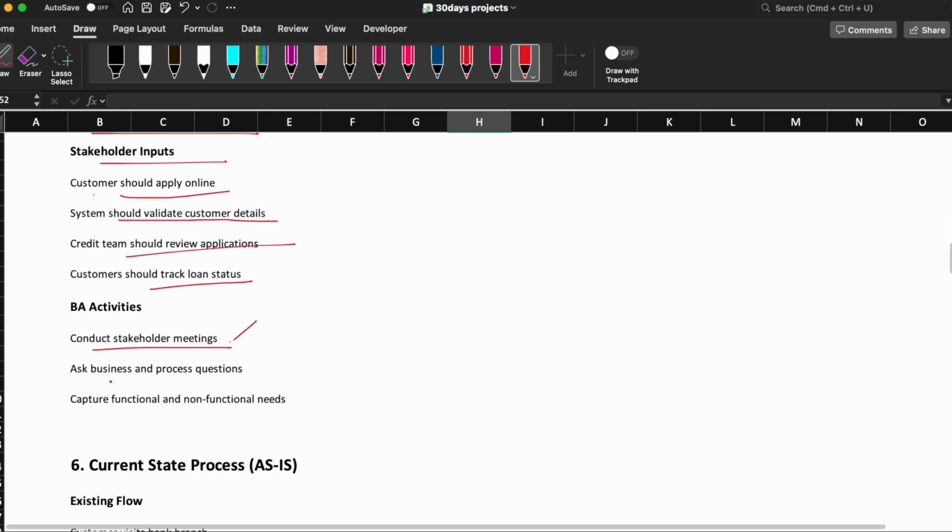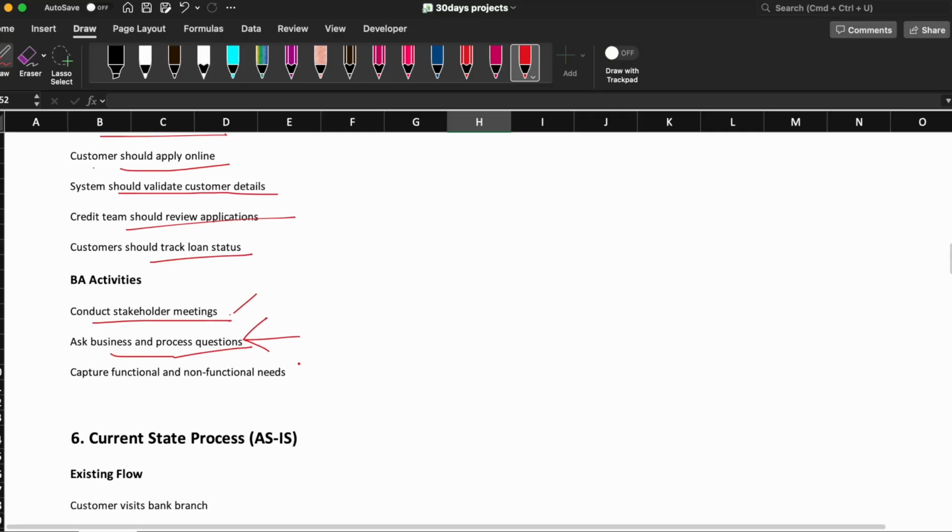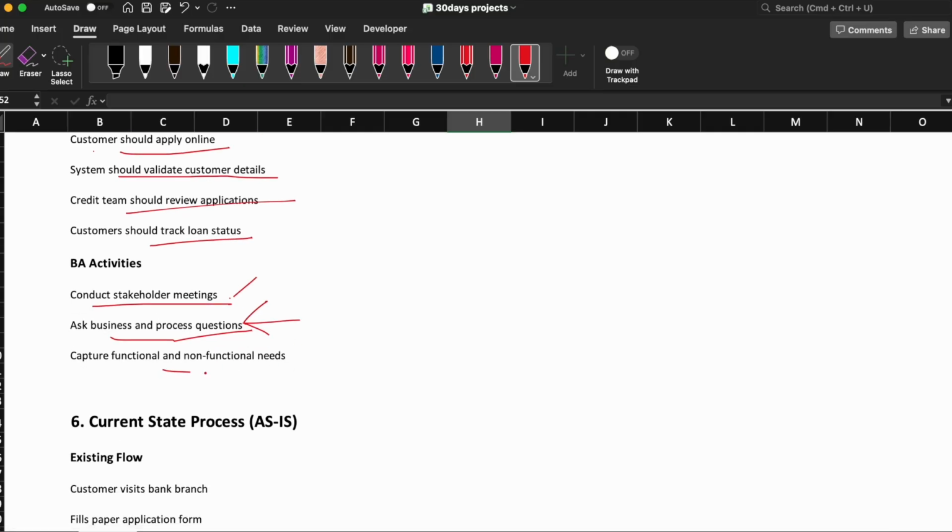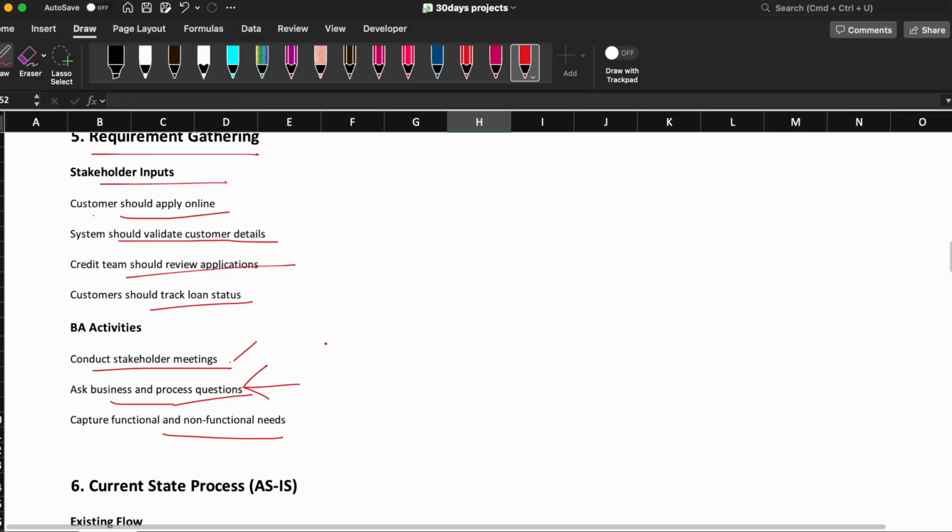Okay. Ask business and process questions, right? Next one. So again, asking the business, you have to do that. You can do a survey. You can interview people who are borrowing. No one will tell you, but I'm just telling you, you have to start working like a BA, right? No one will give you the answer. The better way is reading Google reviews of the loan companies. So you will understand what the current process is. Capture functional and non-functional requirements.